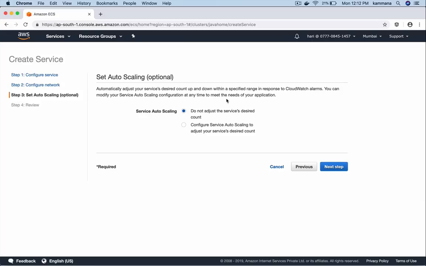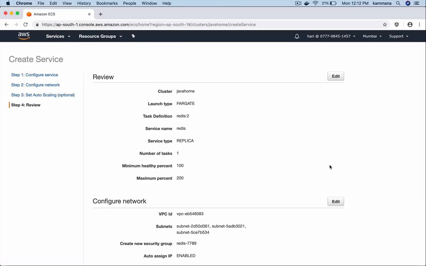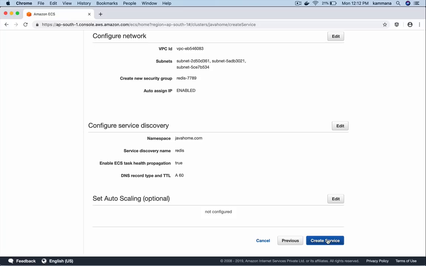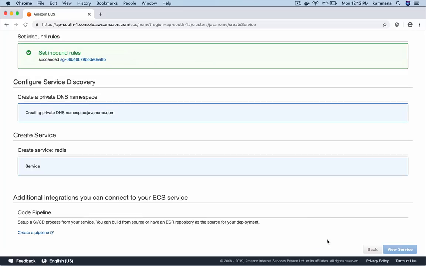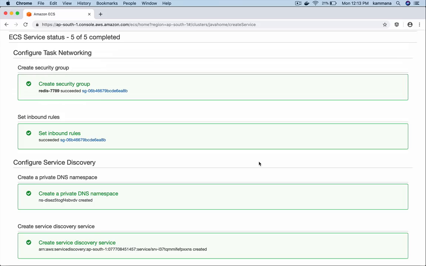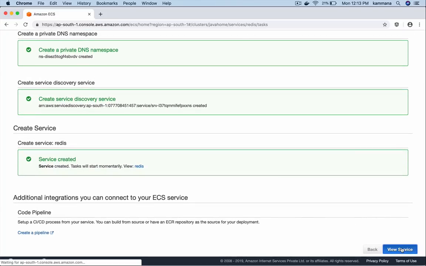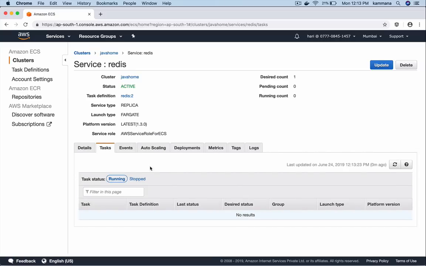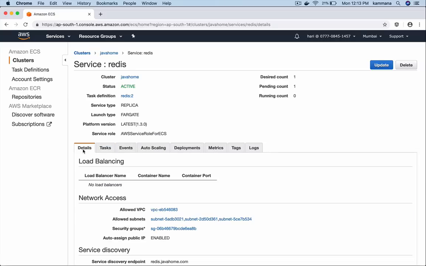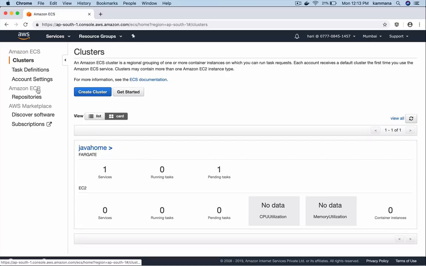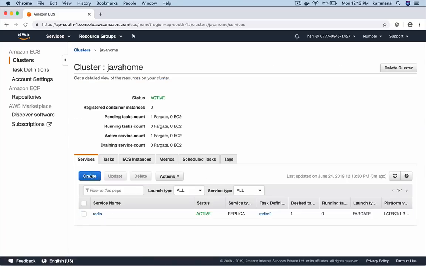Say next. I don't want auto scaling. Create the service. Alright, the service created successfully. Let's view. Go to cluster, open that, see the service with name Redis is created. It is using Redis task definition to create Redis container.